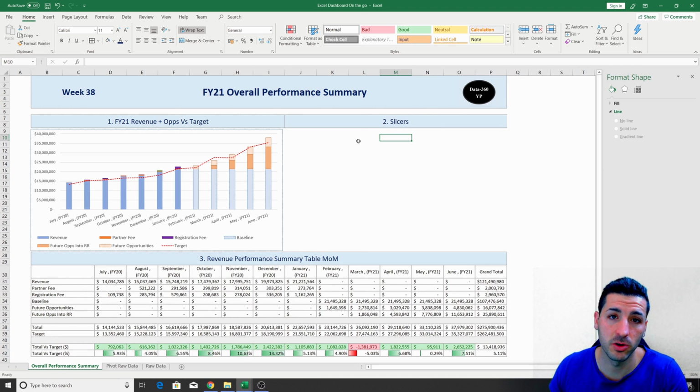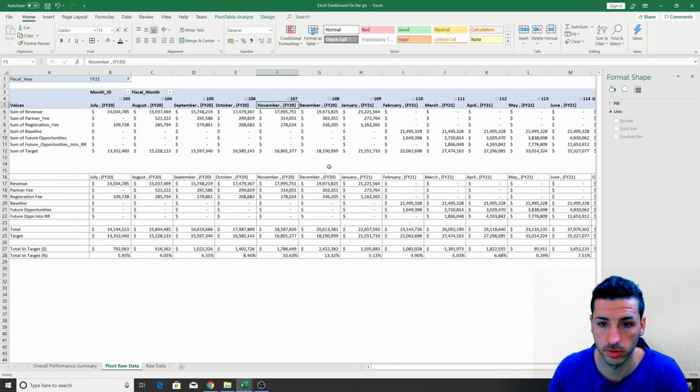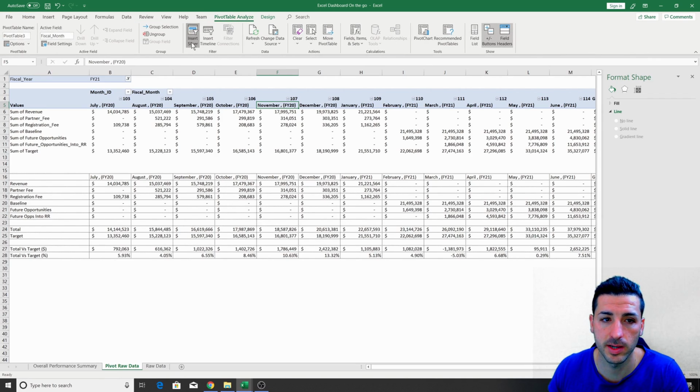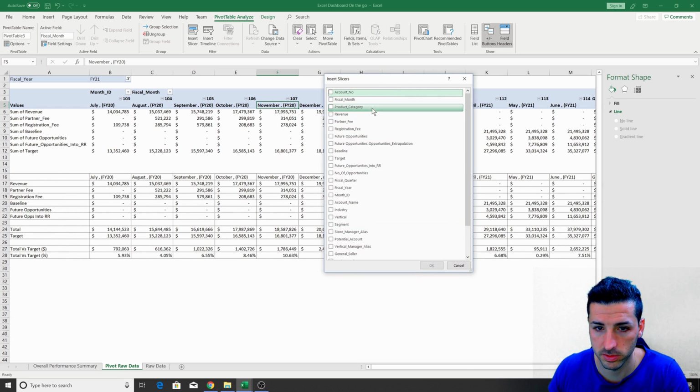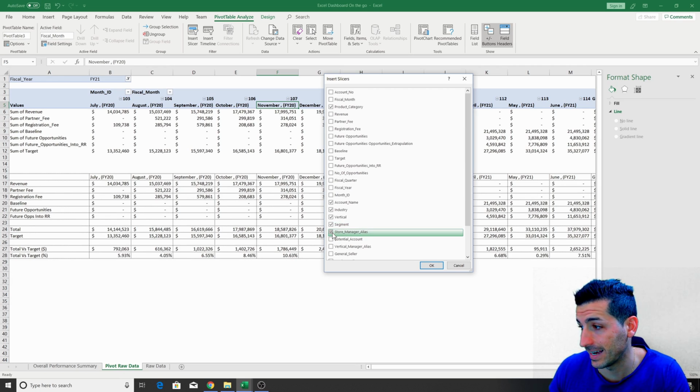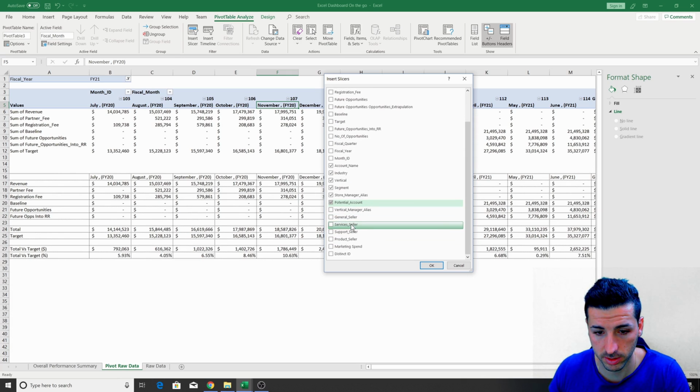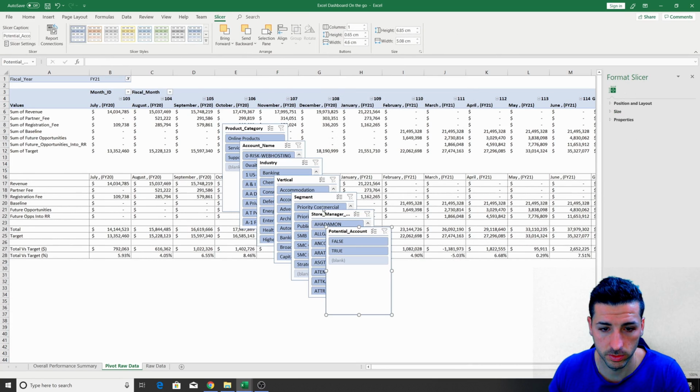For slicers, we need to go back to our pivot table. So this is our pivot table, and go to pivot table analyze and insert slicer. We want to add slicers for the following fields. We want the product. That's one. We want the account name, the industry, the vertical, the segment, the store manager, which is basically the account manager, and if it's a potential account, and I think that's it. How many do we have? 1, 2, 3, 4, 5, 6, 7. I think that's fine for now.